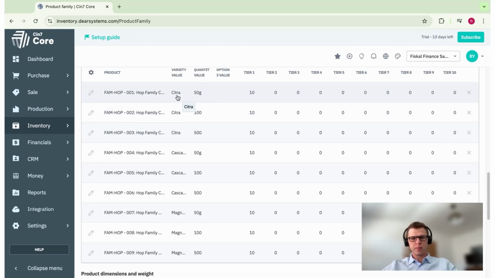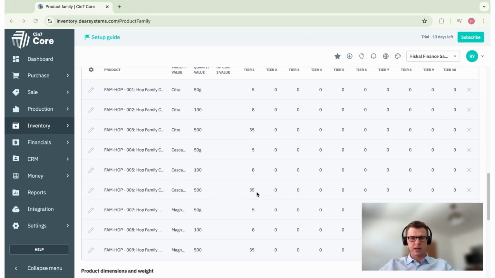So sure, my Citra 50 gram is $10, or okay, let's make that $5. Well, the 100 gram, that can be maybe $8, and then the 500 gram, we can make that maybe $35. Okay, so we follow the same thing for the rest of these, and let's say they all cost basically the same, or we sell them for almost the same value. Right, so I've updated the pricing.